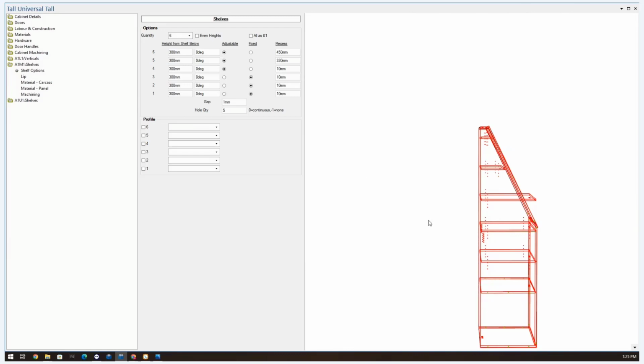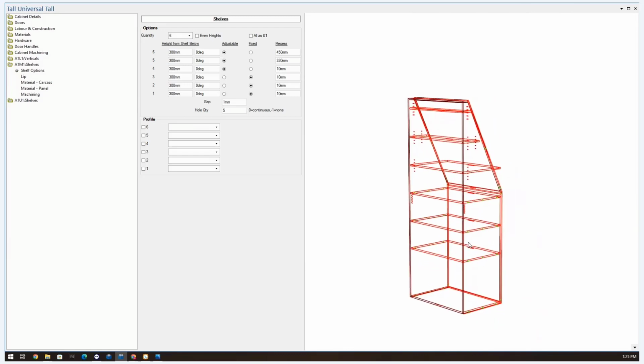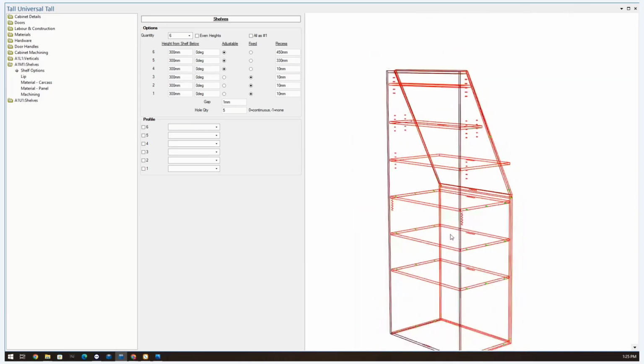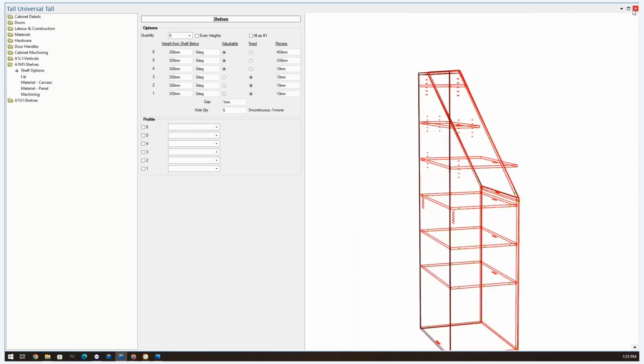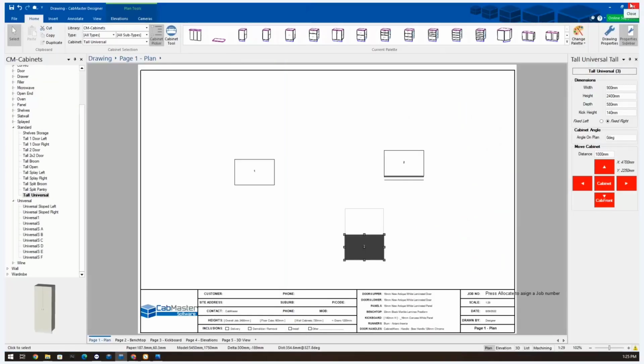The universal, with a lot of these things, whatever you can imagine, you can probably find a solution. They are literally able to do a lot of things which are not normal with other cabinets.